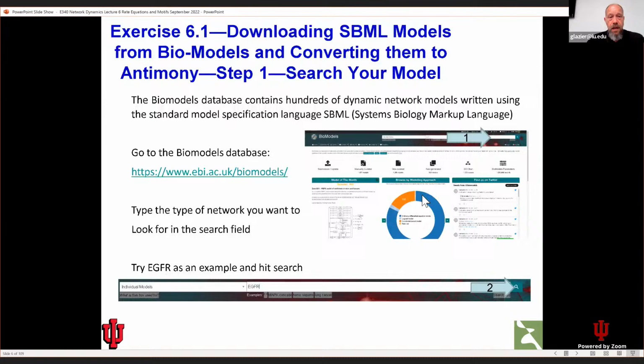So step one, we'll call this exercise 6.1 for today, is downloading SBML models from the BioModels database. I would like everybody to go to the BioModels database. It's www.ebi.ac.uk/biomodels. If you search EBI and BioModels in Google, you should find it immediately. Let me give everybody a minute to find that web page. Thank you for putting that in the chat. Does everybody have that? If anybody needs more time, speak up.